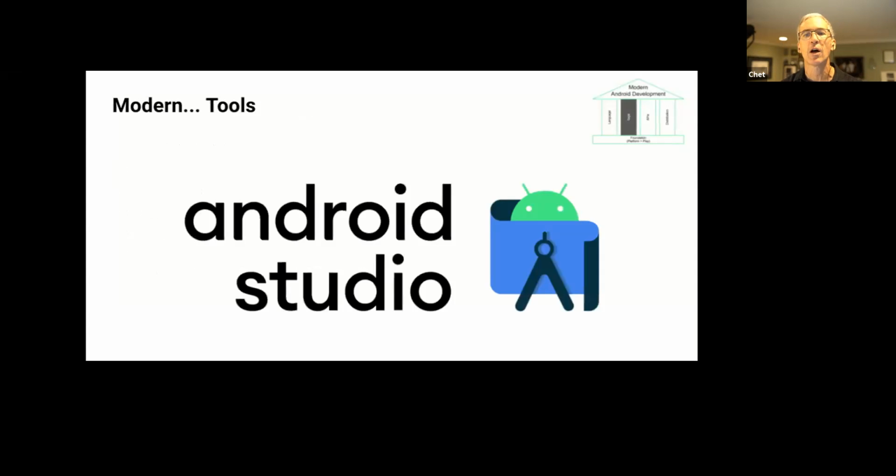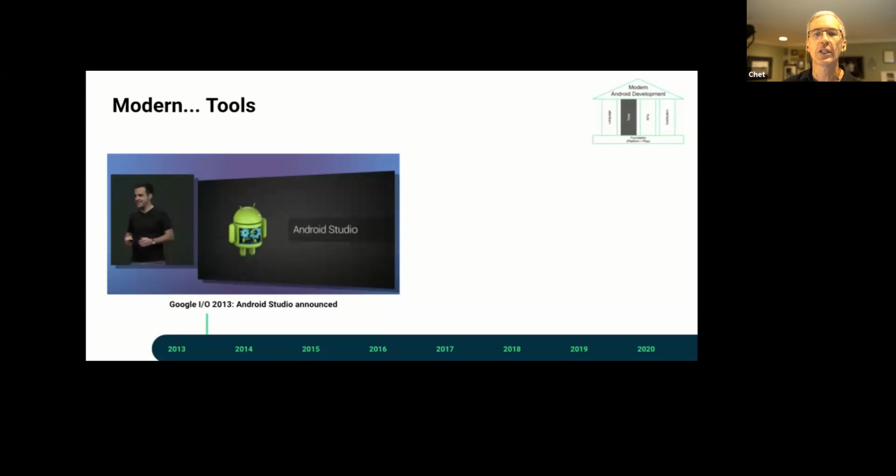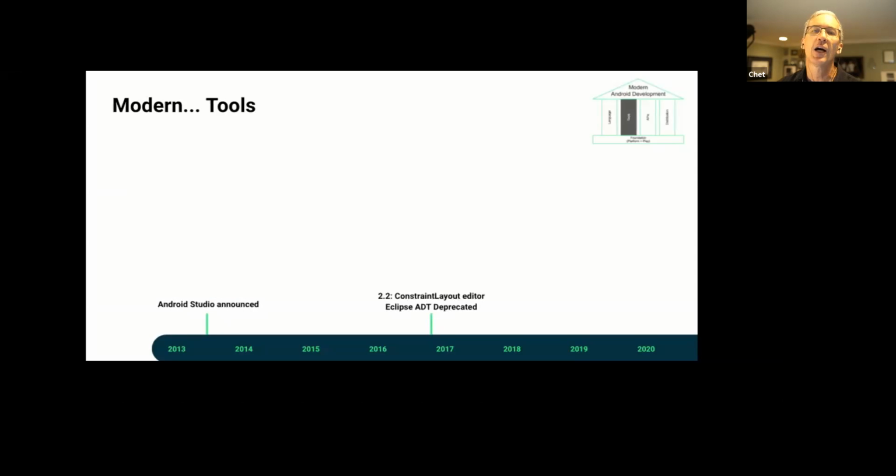Now let's talk quickly about tools. Android Studio, obviously the IDE of choice. The tool was first introduced in 2013. Then we introduced the Constraint Layout Editor, important tool for UI development. And we also deprecated Eclipse ADT at that time. It had sort of been on maintenance mode for a while. And then finally in 2016, we said, you know what, the time is really ripe. You need to use Android Studio.